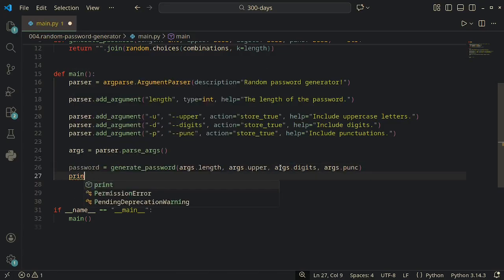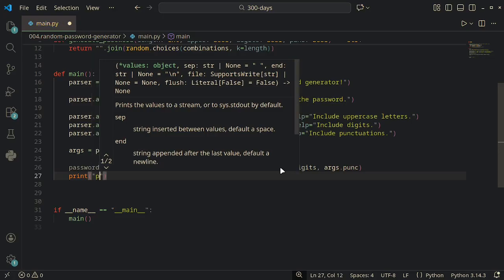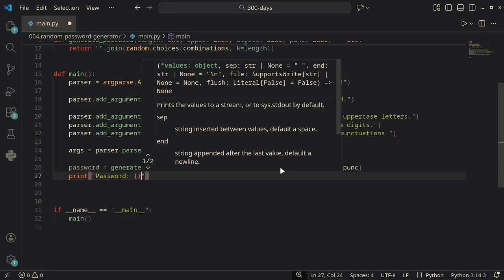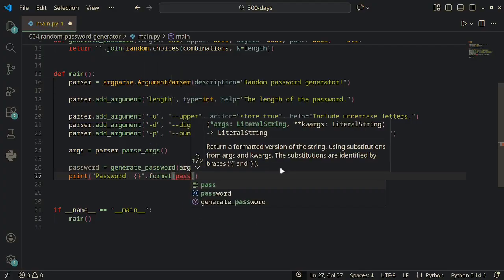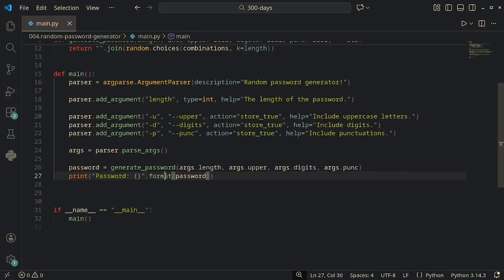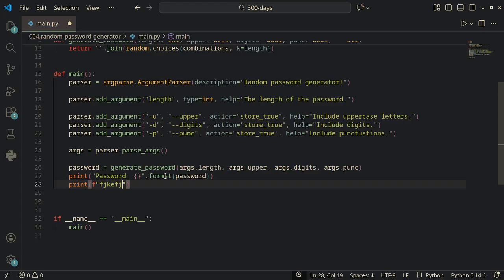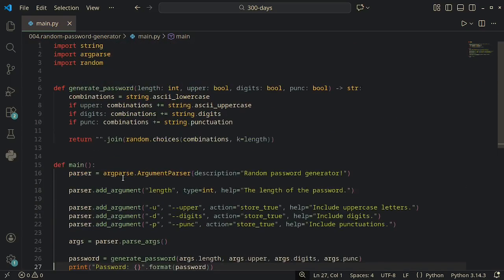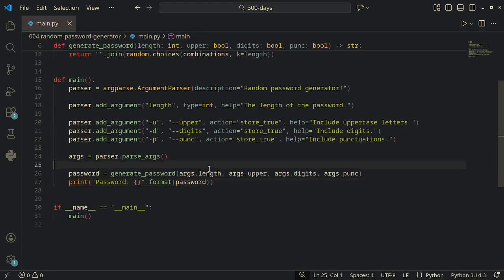So let's now print our password. Password will be like that, then format, specify our password. This is another way of formatting text. Unlike the prior traditional approach of the f string, we can use this formatting as well. This is a slightly different approach. Now let's try to run our program and see if it generates a random password without any errors.